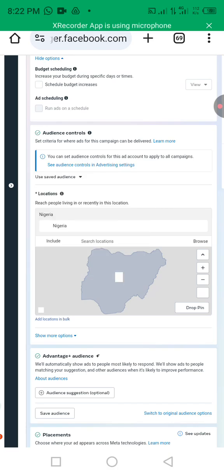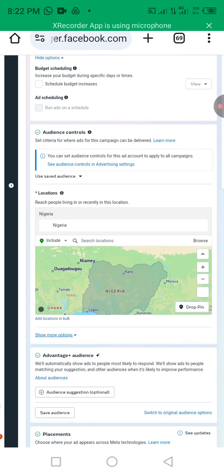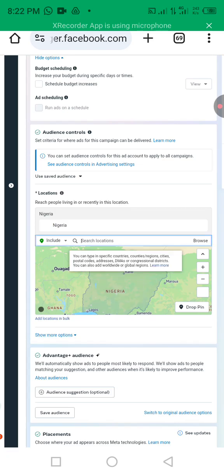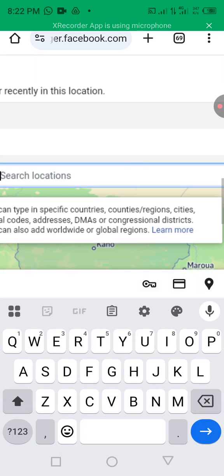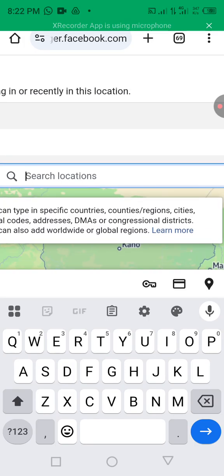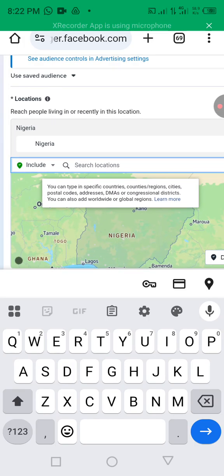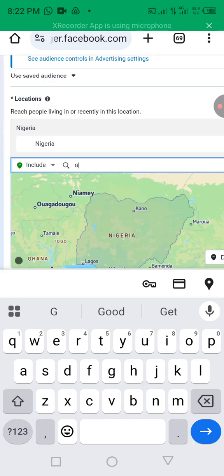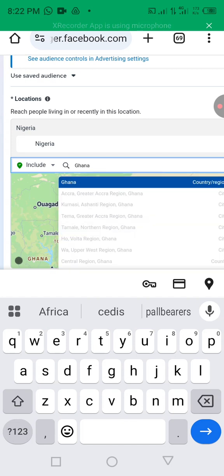So you see Nigeria is already included here. So you can just go ahead and add other locations if you like. So okay, let's just say Ghana. Let's just say Ghana, Accra.